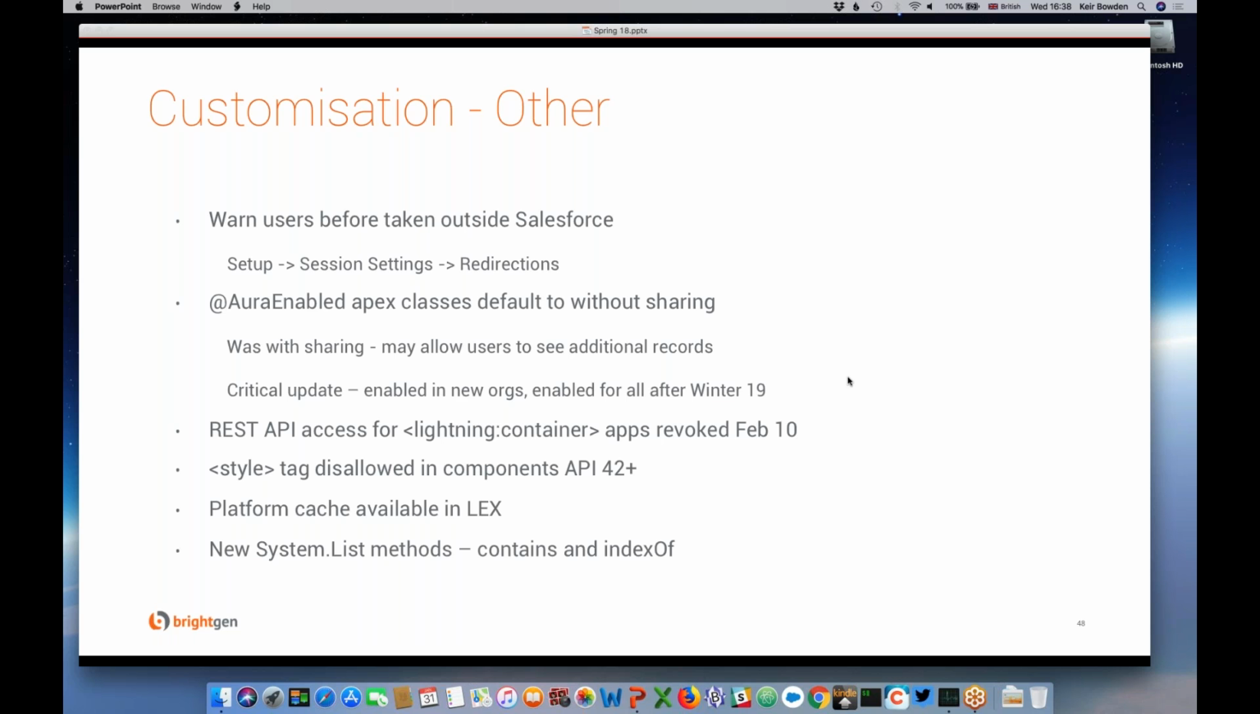So you may end up with users being able to see more records than they should be able to. This brings it into line with how Visualforce, etc. works, but it may not be something you're expecting, so be aware of that.